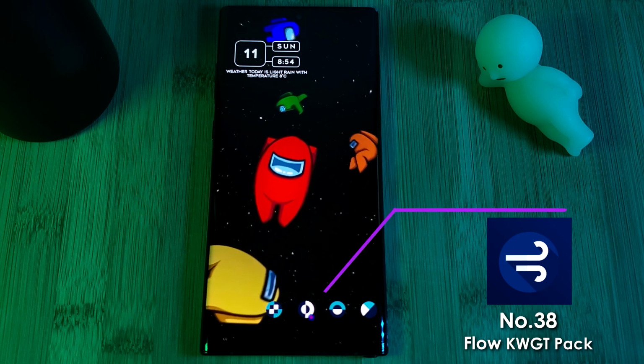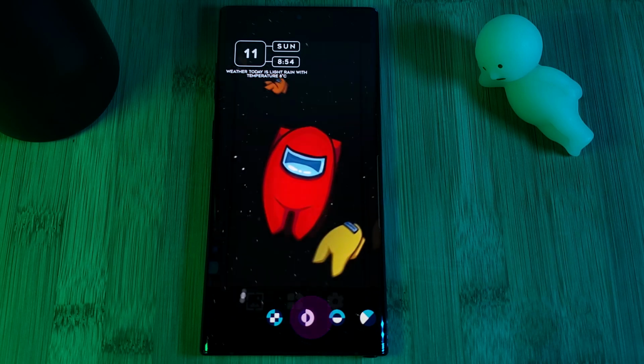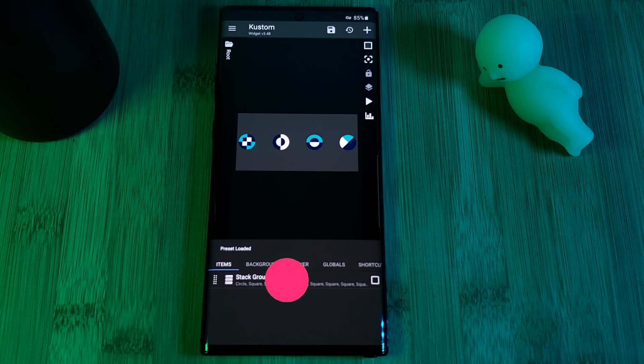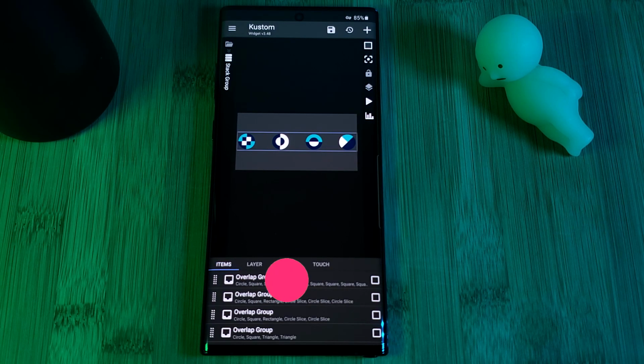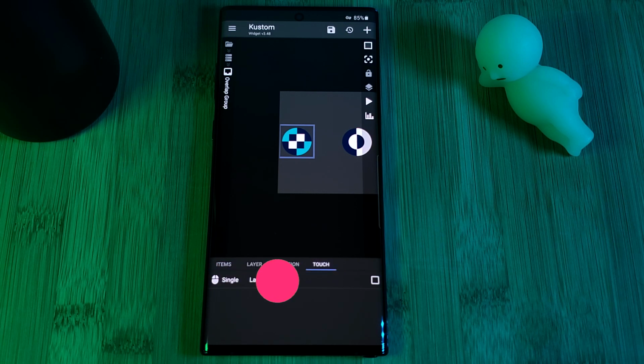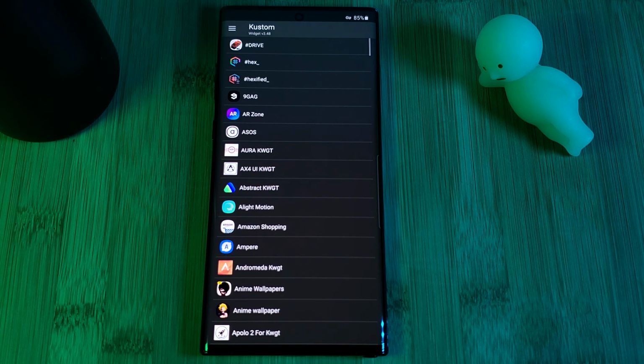These come courtesy of another KWGT pack, Flow. Specifically, it's number 38. Just simply load it to your home screen, then using the item list, head into each icon's touch section and select the app that you want to link to that element. Now simply repeat these steps for the remaining 3 icons.